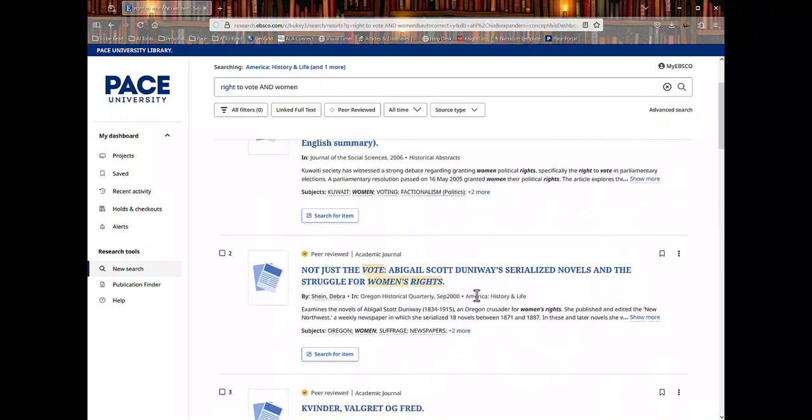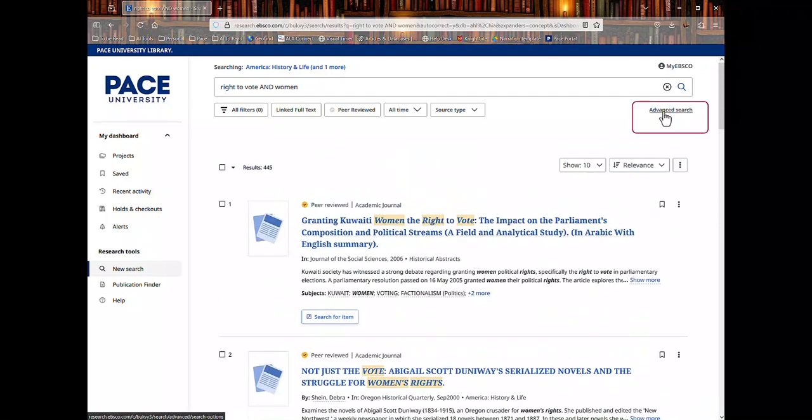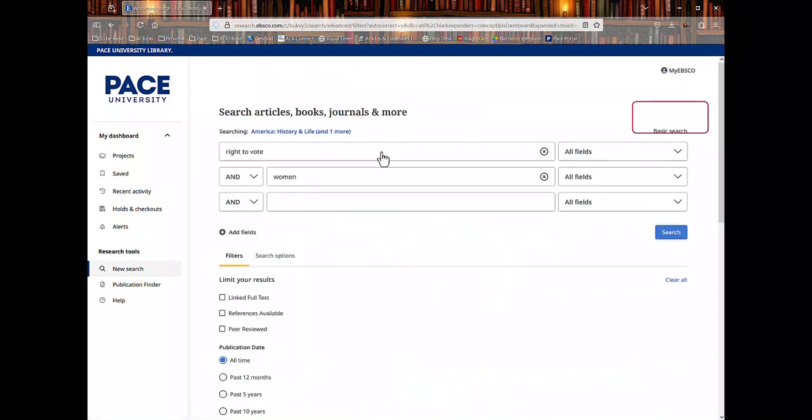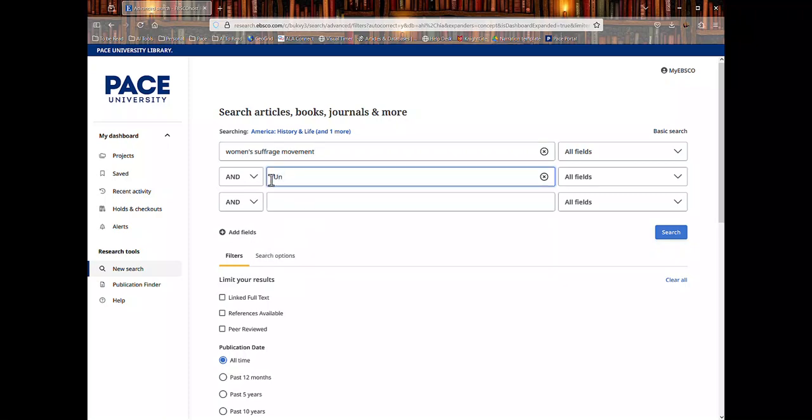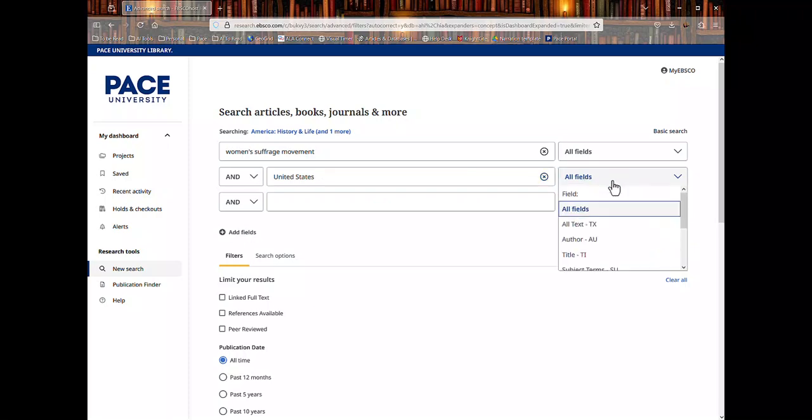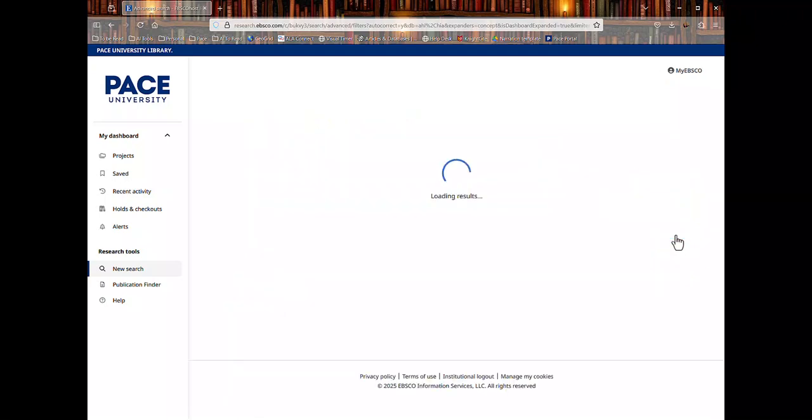So let's go back and change my search. I'm going to click on Advanced Search on the right in this database. I'm going to change this to women's suffrage, and I can use the suggested terms from the database and do women's suffrage movement. And then I'm going to change this to United States, and I'm actually going to use this field dropdown on the right side so that United States appears in the subject area. That means the article will specifically be tagged, almost like a Twitter tag, about the United States. So I'm going to search again with my updated terms.